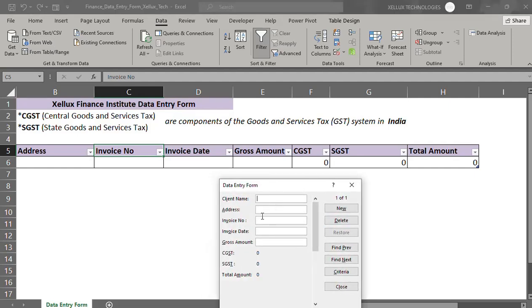Now, client's name, which kind of client name? I need the company in India. So I'll go for maybe, Tata is popular, so I'll press Tata here.